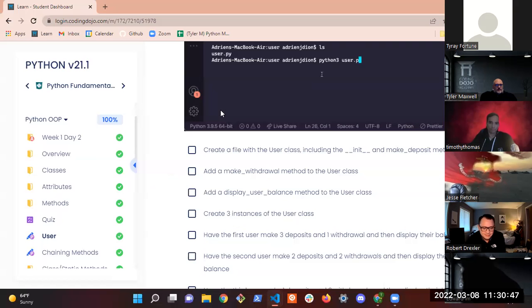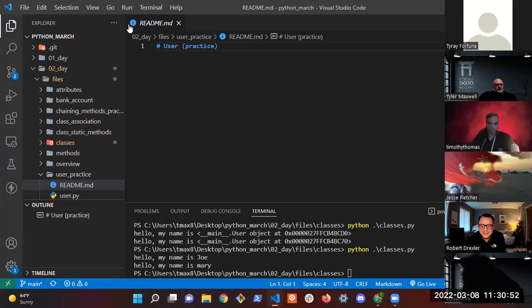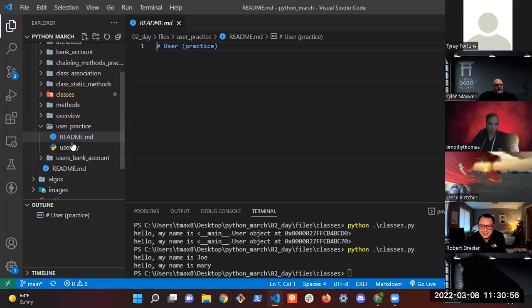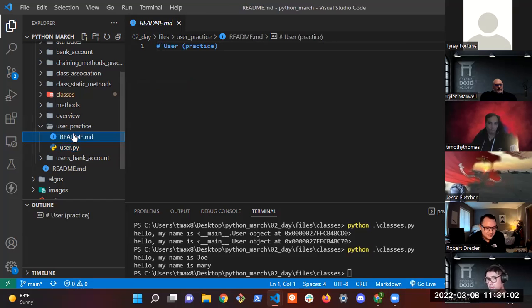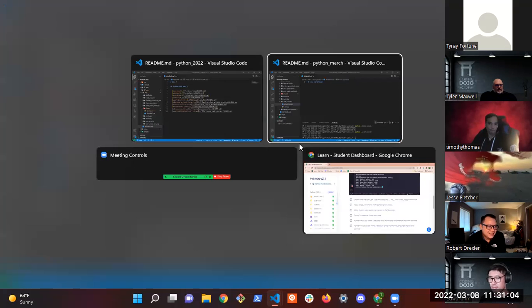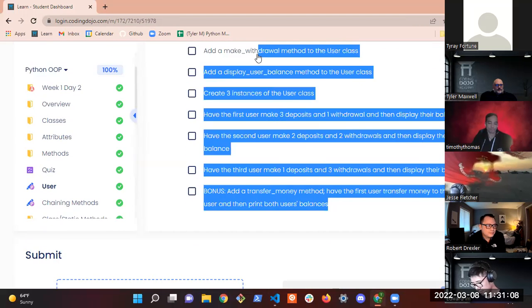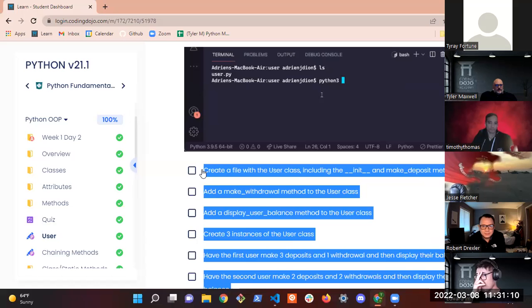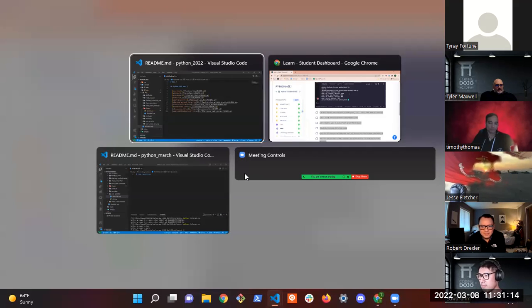Get back to my code. There we go. So I have the user practice. I have this README in a separate file. So I have the README and then I have my user stubbed out, right? What I would do is go back to the assignment and you can take all the steps we need to do. I'm just going to copy it and paste it into my README.